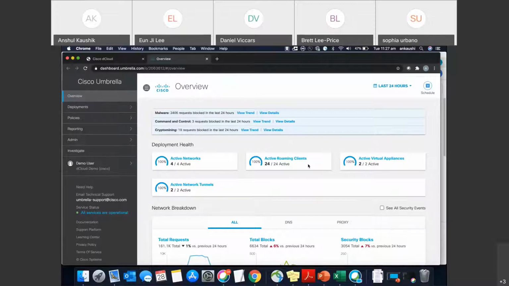The roaming users must be working from home or probably on the road, or when they're off the network, that's where we call them active roaming clients. If you want more granular control, then you have to get a virtual appliance so that you can put more granular access control on the internal users.